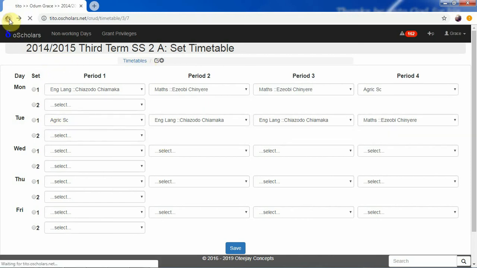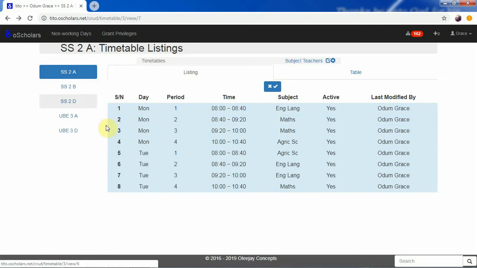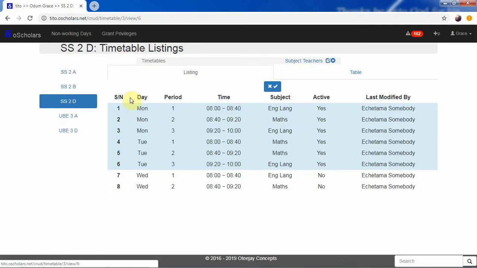Now let's go back to that because we will not be editing this. If we go back, we can have a view of other ones that were existing. We have SS2D. These are the ones that were existing in SS2D, and these two are currently not active, so they will not be referenced whenever a student or a teacher teaching SS2A is trying to view the timetable. These two will not be referenced. That is the timetable on Wednesday.